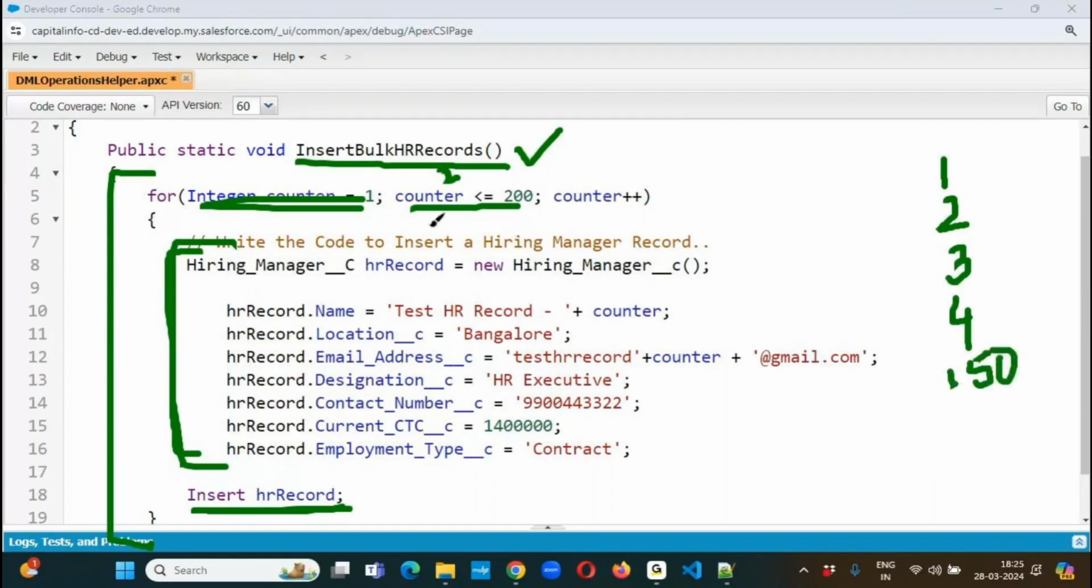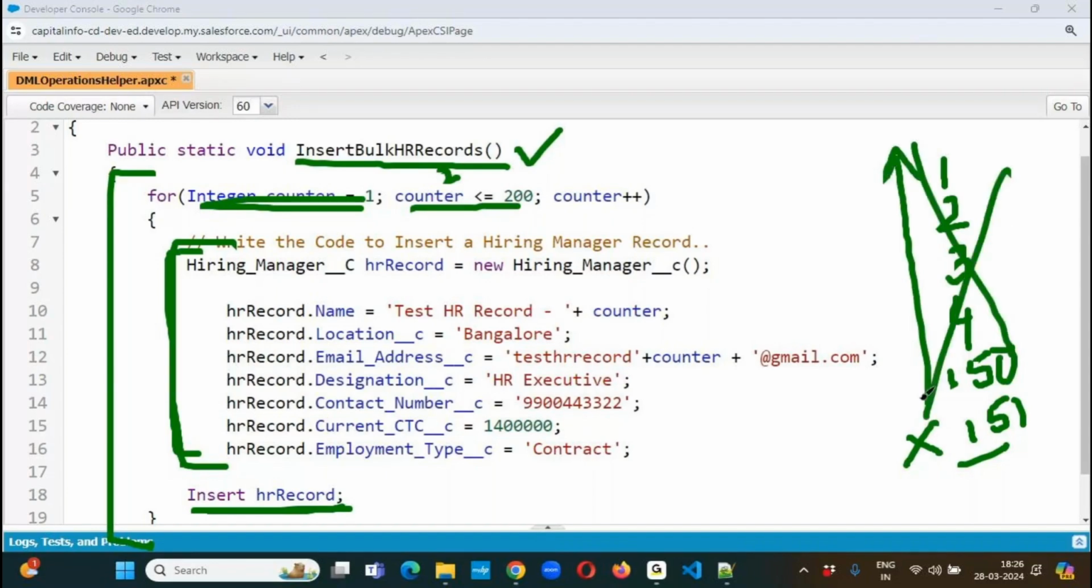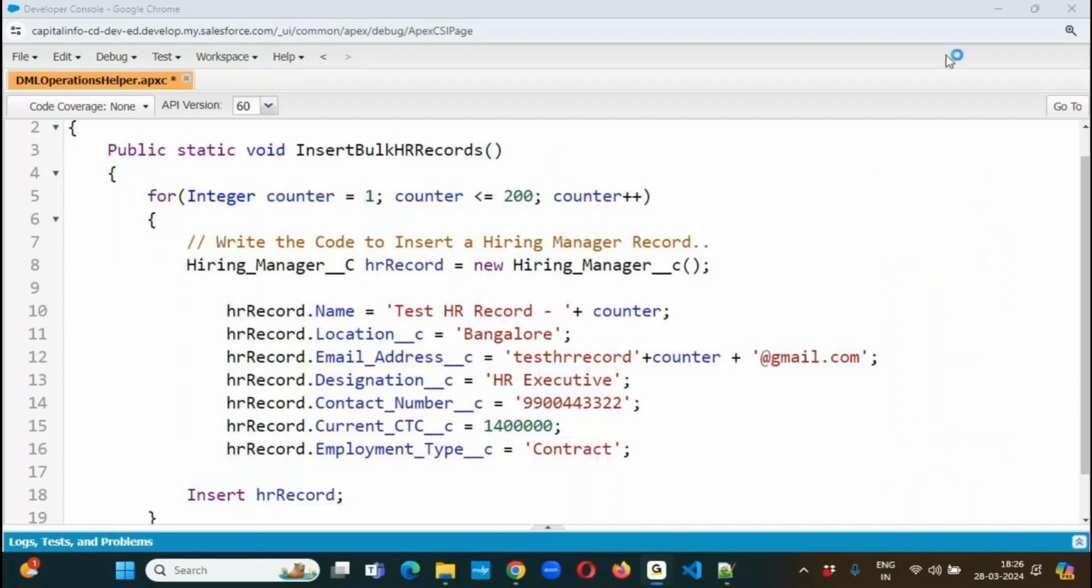But the for loop is repeating till what number here? 200. At the time of 151, it will hit the governor error message. So now this record cannot be inserted. Once this record fails, all the previous 150 records insertion will get cancelled. These will be automatically cancelled. Now, how can we do this? How to implement this functionality over here? What can I do?